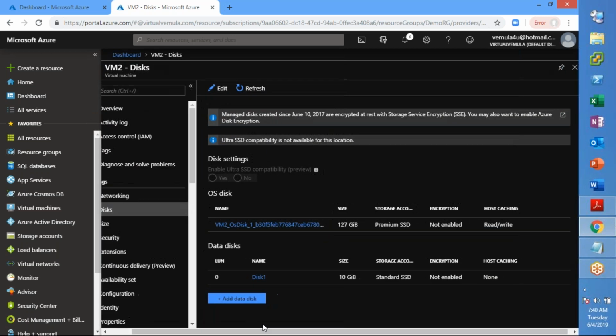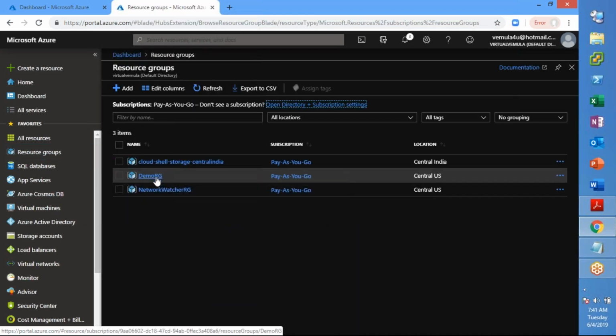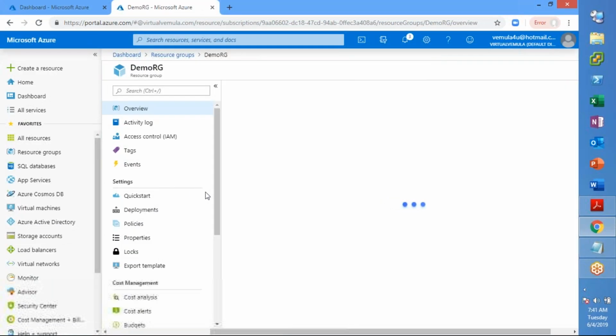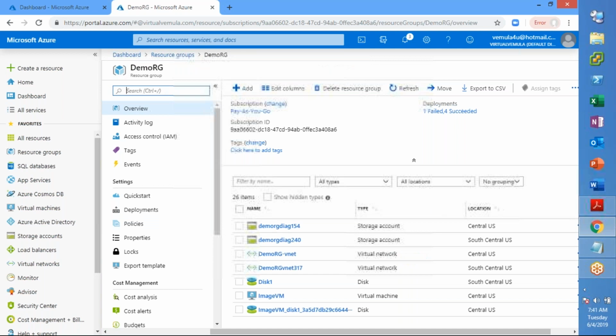Another important thing we need to understand here, which we discussed yesterday as well, is that every item you assign to a virtual machine is an independent resource. If you go to the resource group where this VM is, all these items are independent, which means they can be deleted or detached anytime. So disk 1 is again a separate resource that got created.